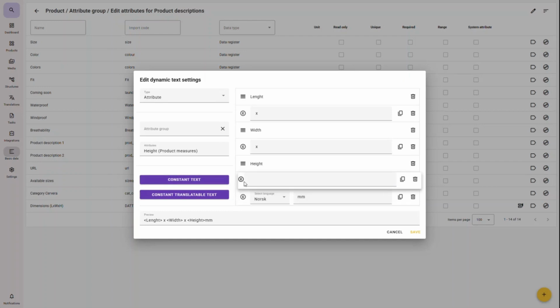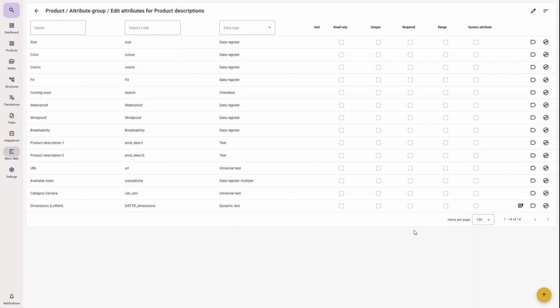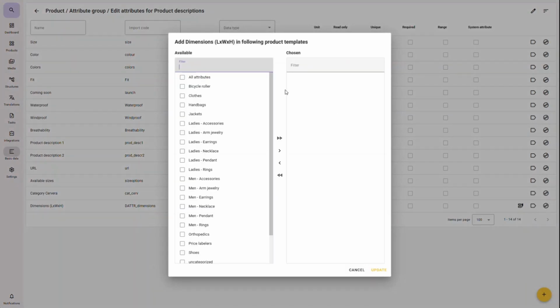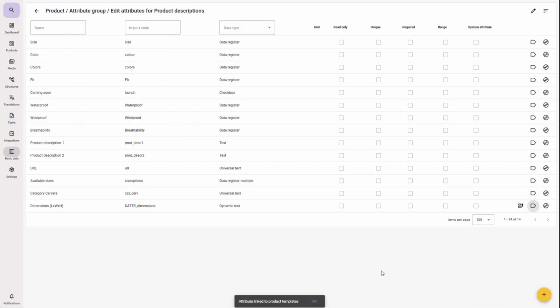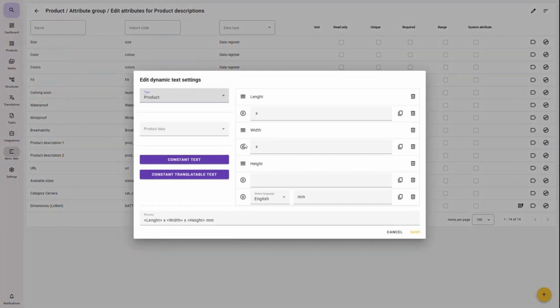At the bottom of the window, you will see a preview. Click Save when you are finished. After this, the attribute must be added to one or more product templates for it to appear on the product. If you need to modify the content later, click the Edit icon and make the necessary changes.